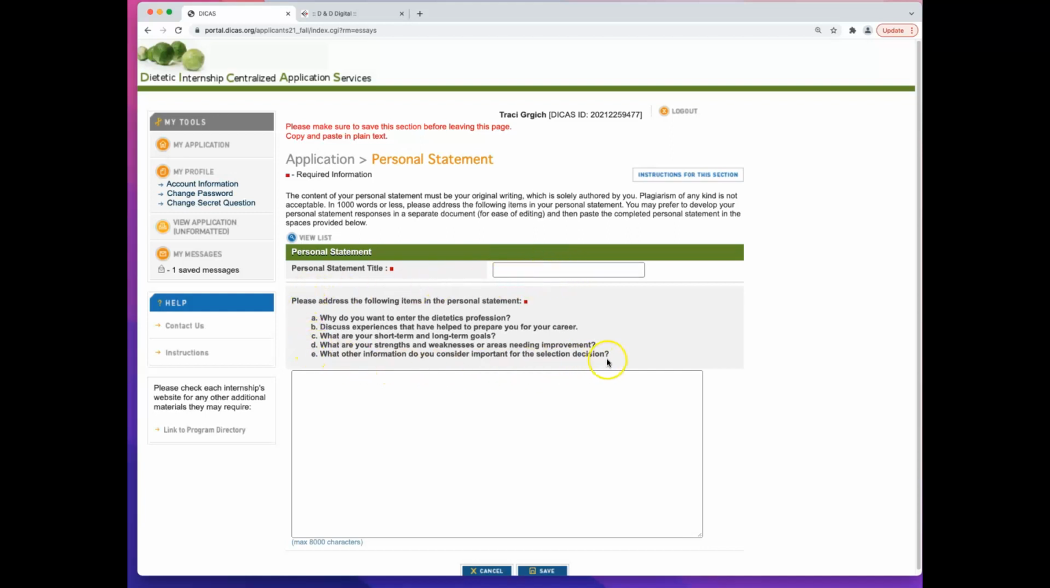Now these are what they call the DICAS questions. Okay, address the following items. When you're reviewing the program requirements, you're going to want to see what they want you to address in your personal statement. They may say, address all of the DICAS questions. So these are the questions you would address. Why do you want to enter the dietetics profession? Discuss experiences that have helped prepare you for your career. What are your short and long-term goals? What are your strengths and weaknesses? What other information do you consider important?